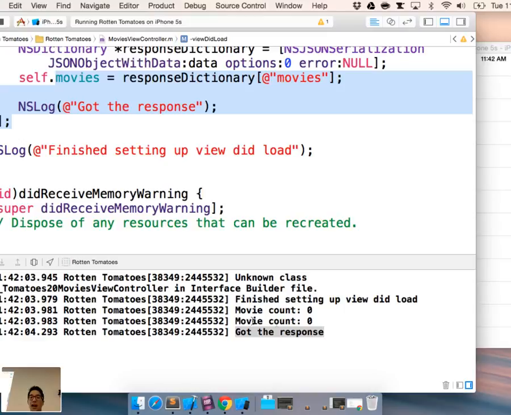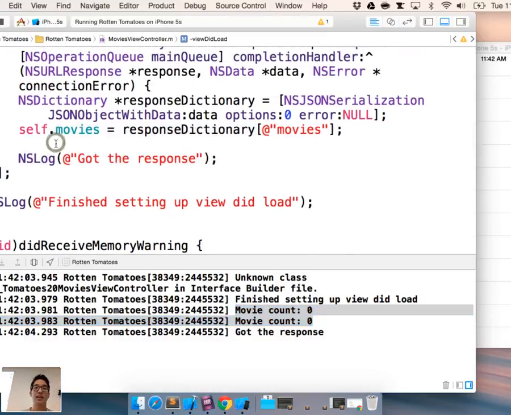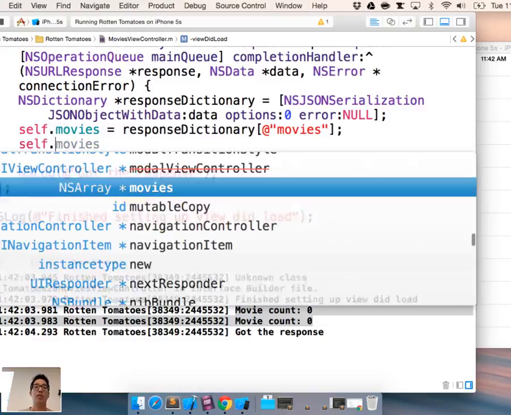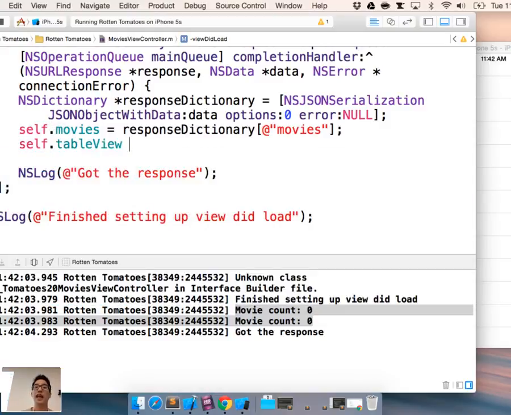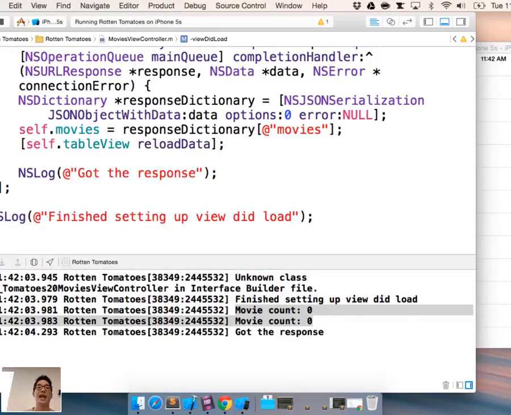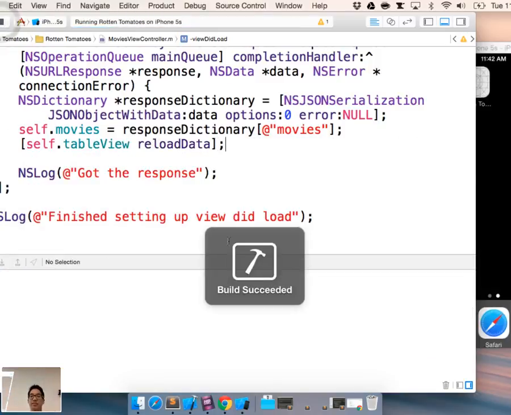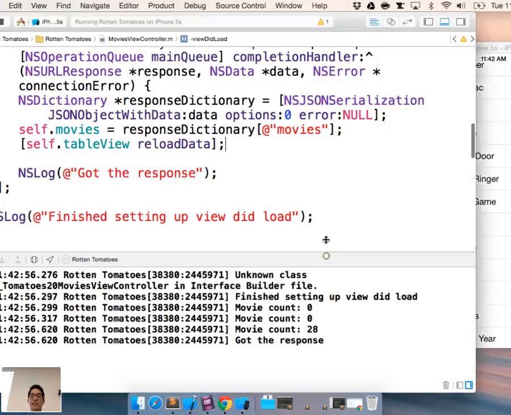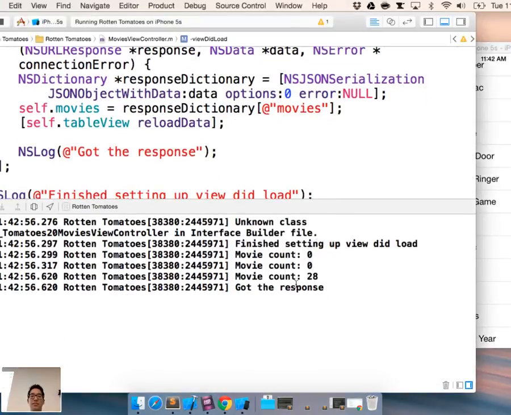And so the table view is not willy-nilly asking me all the time, hey, what is the movie count, right? It's only going to ask me once, until I say, all right, well, I know your underlying data source has changed, so go ahead and reload your data. So re-ask me those questions. And then I can see here that I got the response.